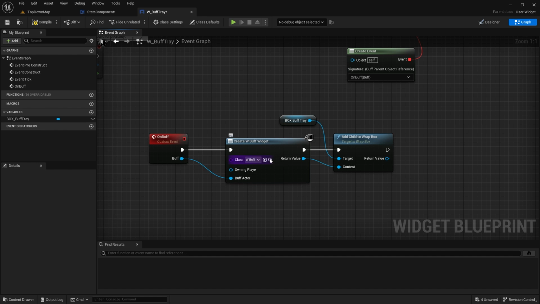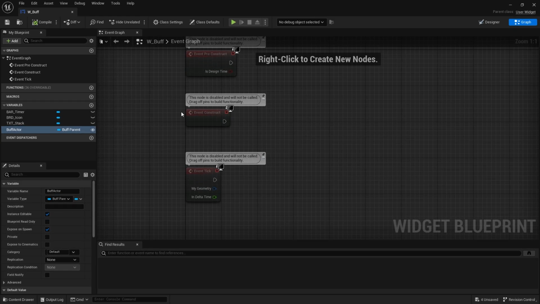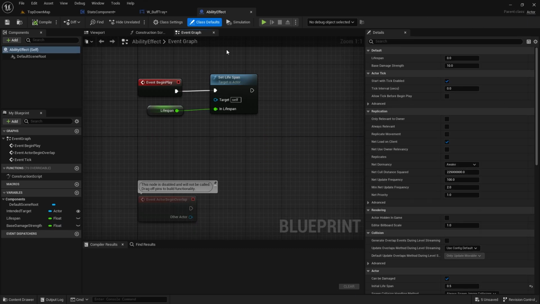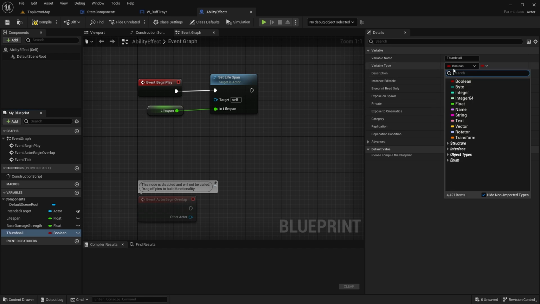We just now need to tell our buff widget to change its appearance based upon what buff we are adding to the game. So to change the appearance and other things like that, we need to know more information about the buff we have in general. So we go to buff parent, and I'm actually going to go to the ability effect parent class. And that's probably behind it. There you go. And in here, we're going to add a couple of details, such as an icon or thumbnail. So I'm going to go thumbnail and give that a texture 2D.